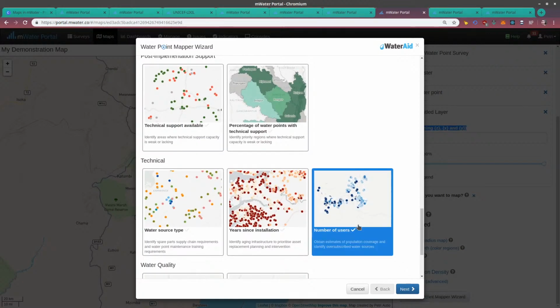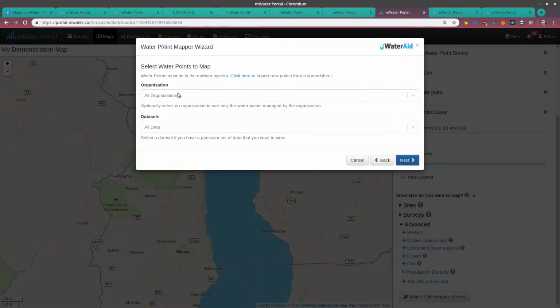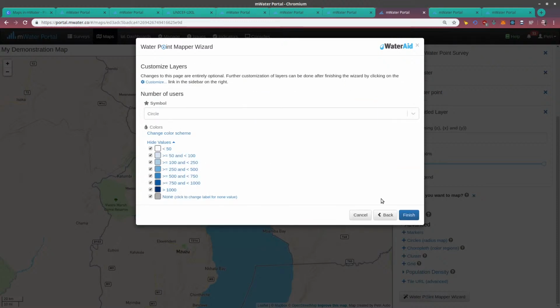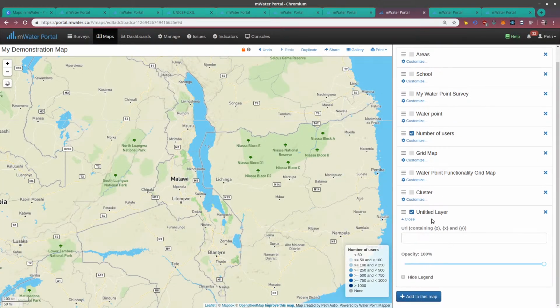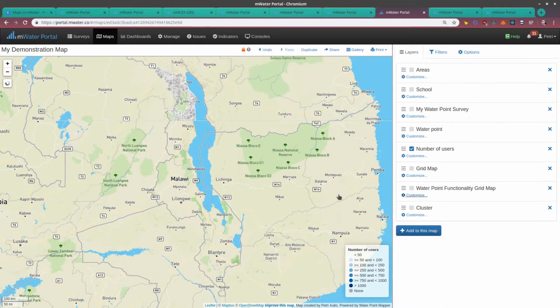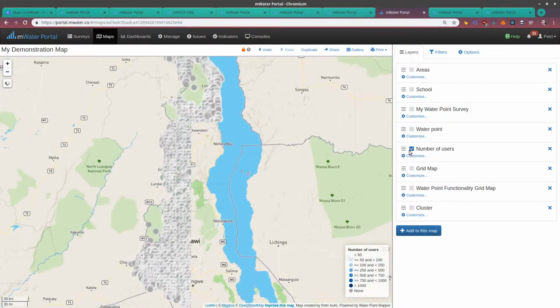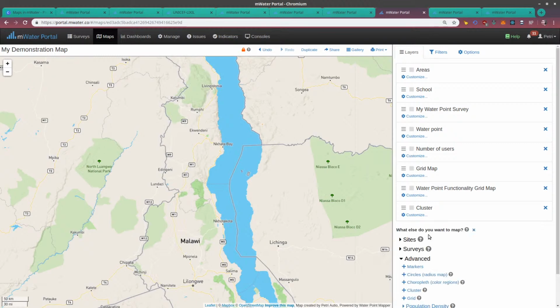So we can go through the wizard in each case, and get a finished layer at the end of it, which seems to show that not many points actually have this information for Malawi. But that's okay. Let's try one more time.